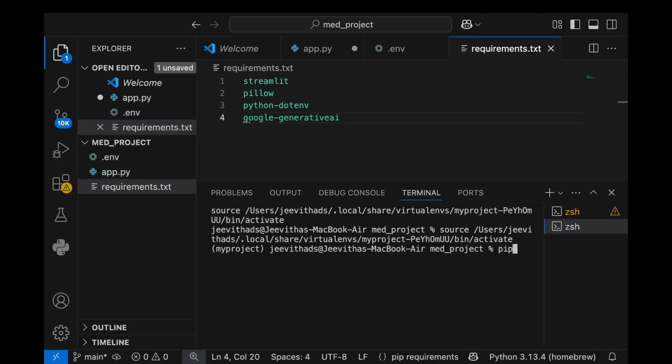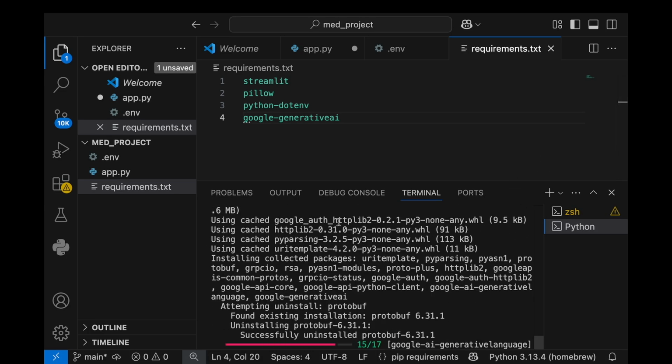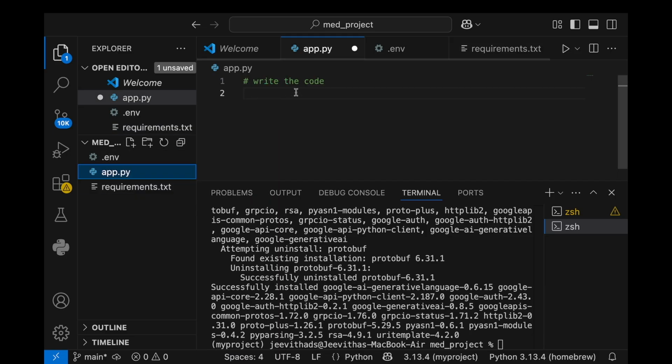Yeah. Very first thing you have to install the libraries. I'm just using pip install -r requirements.txt. So it will install all the required libraries. It will take time, let it happen. By that time, let's start writing code related to this particular project.